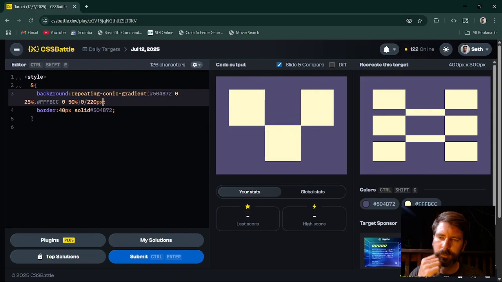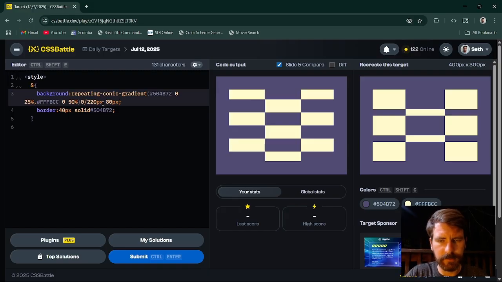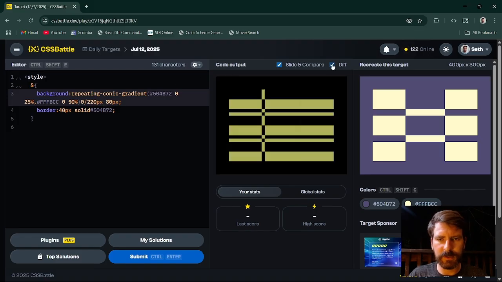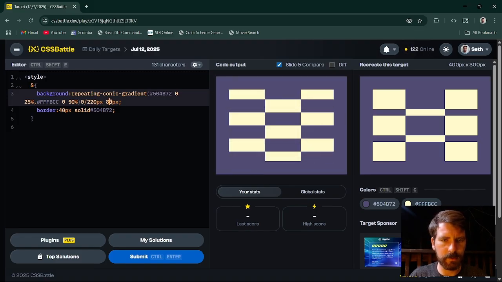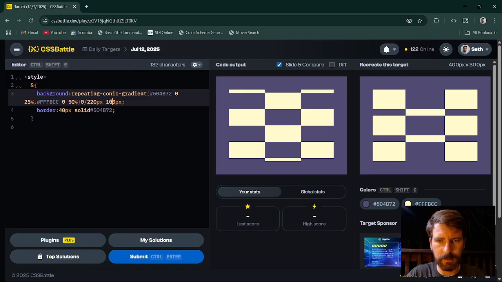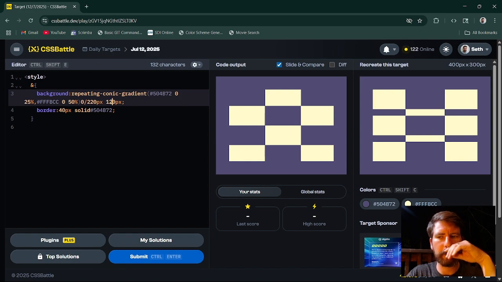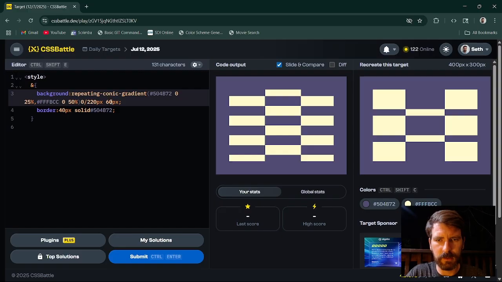But now let's just say 80 pixels. There we go. We're almost there. Let's go more. 100. Okay. 20. Oh, actually, I was probably too big. No. I need to change the center point. That's my real problem. Okay, so the first one, okay, 120.